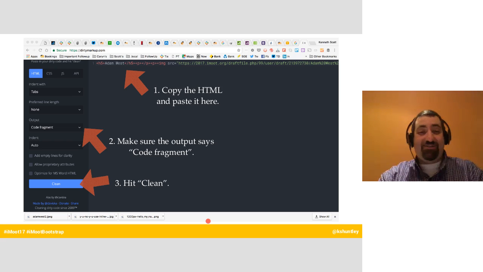You go to this site here, dirtymarkup.com, and you're going to copy and paste that code from the Atto editor, and you're going to put it right here on the right part of the page. You're going to paste your code right there. And then you take your HTML that you've got there, and you go down to this part here. Now, this is really important. Make sure that the output there says code fragment.